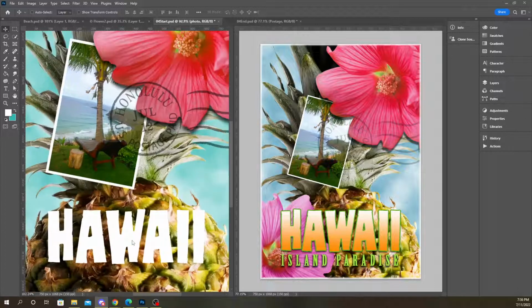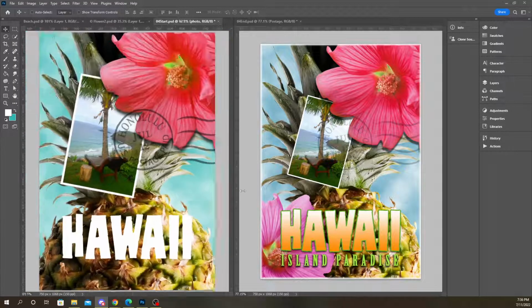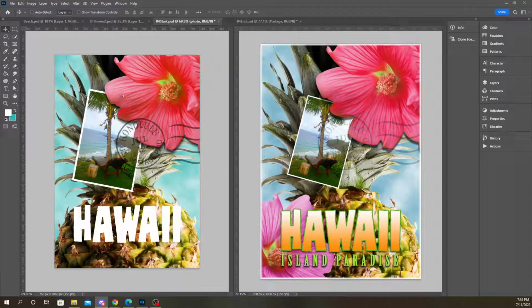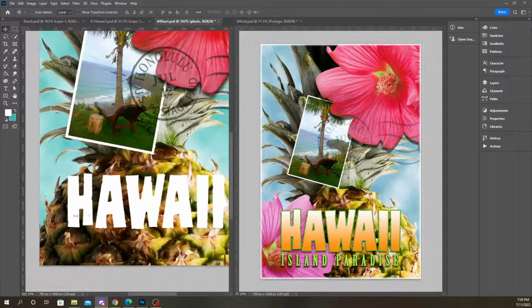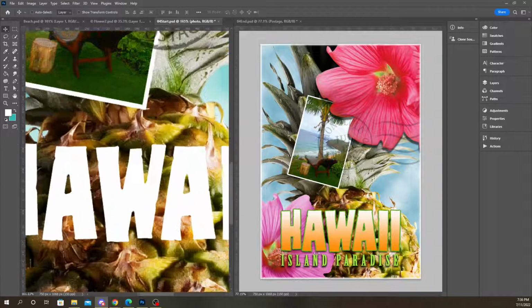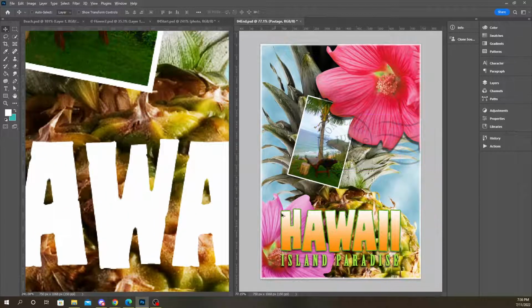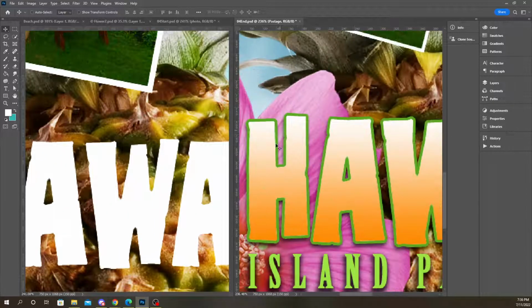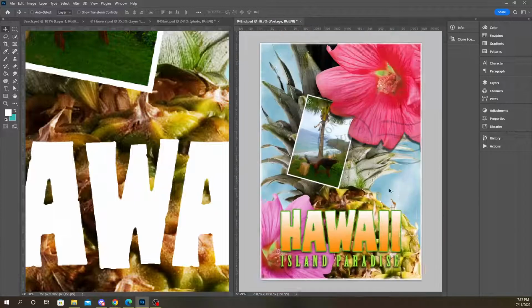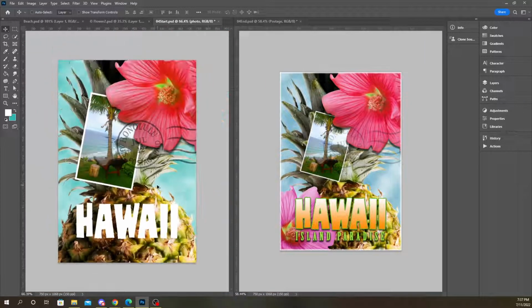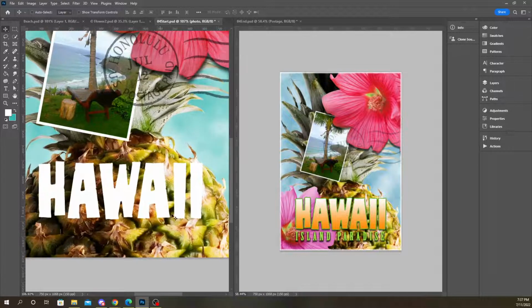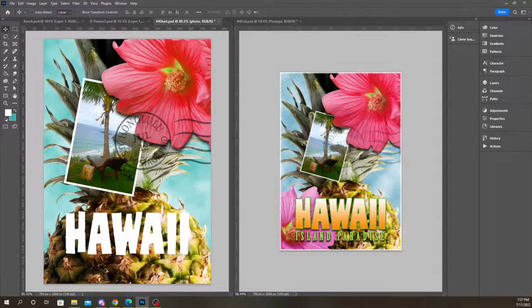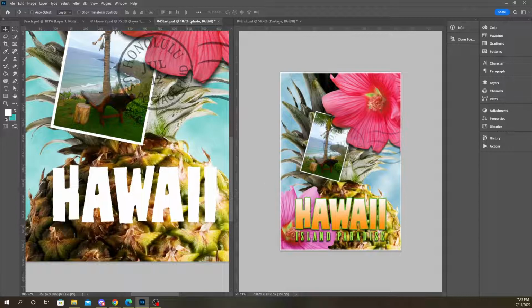So let's move on to Hawaii. We pretty much did the top part, so moving down to Hawaii. You'll notice Hawaii on the end file has a gradient fill. It also has a border or a stroke around it. So here's the way we can add both of those.